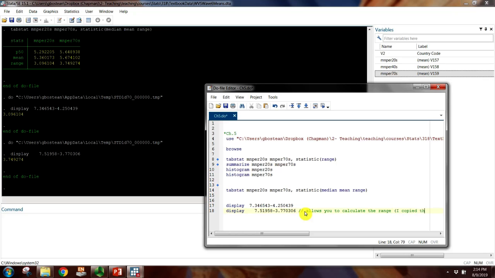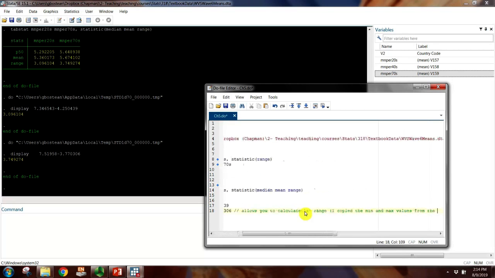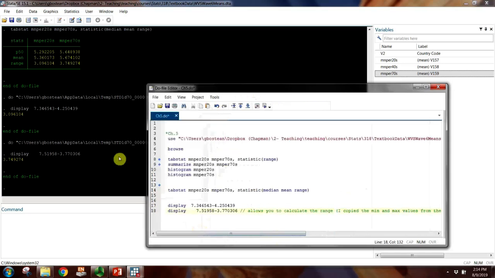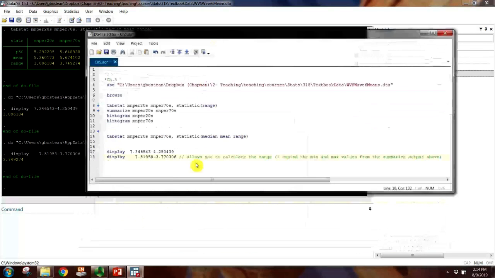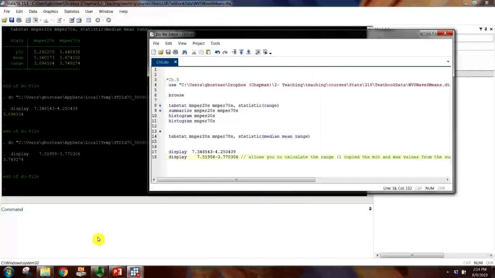I copied the min and max values from the summarize output above so that you remember how we did that. You might want to annotate that to yourself so that you remember, this is how I can double check and get the range. Compulsive saver, there we go.